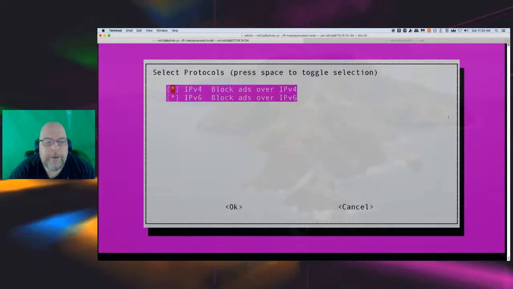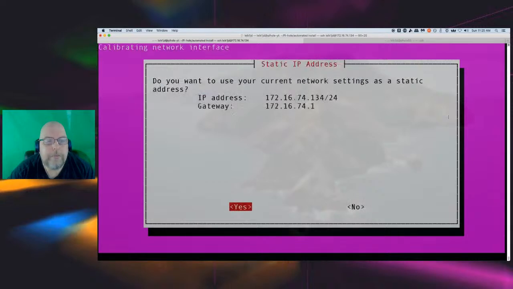So we're going to tab down to OK. And again, we're going to do filtering over both IPv4 and IPv6. You want to use your current network settings as a static address. This is fine. .134 is the address of my server, and the gateway is at .1.